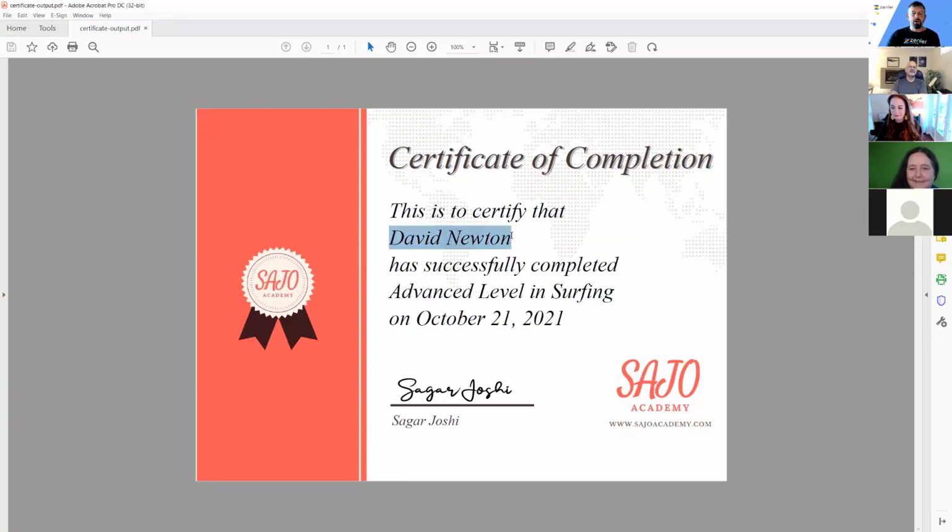Obviously it's got my name in there, but this is filled out from when they register. So I registered as David Newton, and my name has gone in there. This part here also pulls in from the course that you've applied the certificate for. And lastly, it gives you the date, which is filled in automatically as well. So these parts can be automatically put into the template.